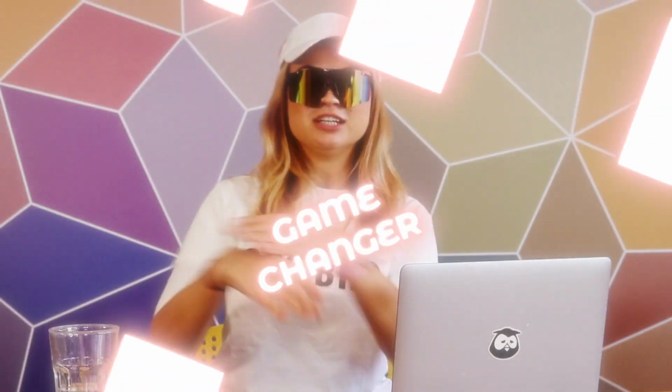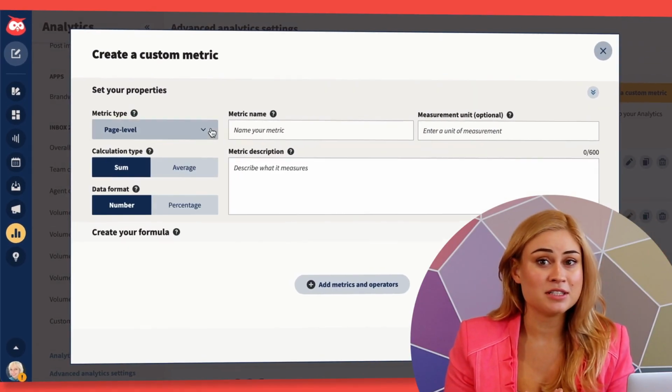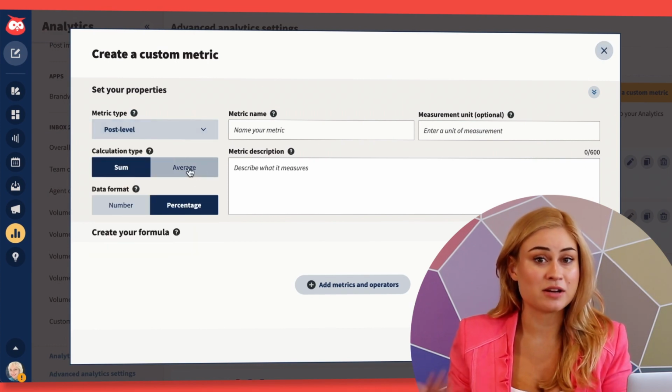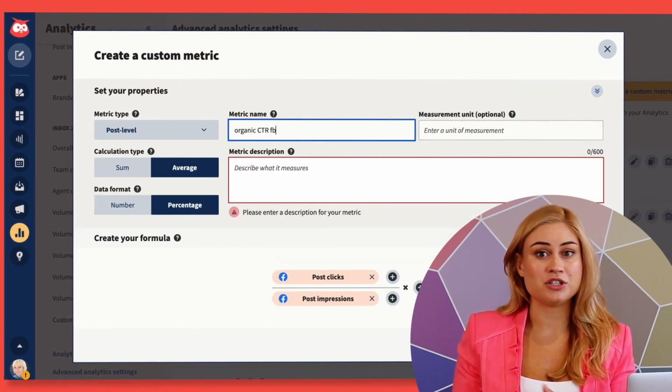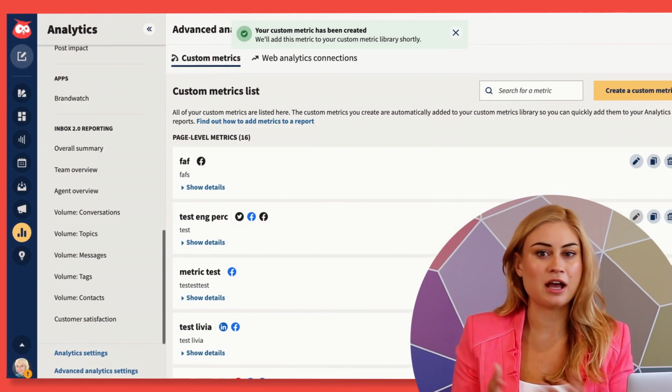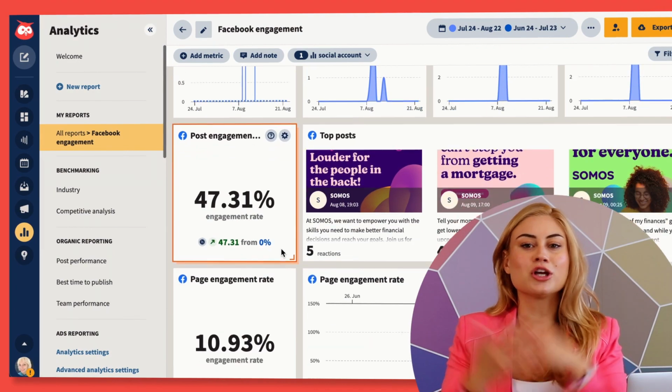Okay, time for another game changer. Designing custom metrics. For instance, I'm a CRO nerd and I want click-through rates for my organic posts, not just the ads. In my last job, I had to do this individually, checking each post and updating a spreadsheet every week. Now look at me now.